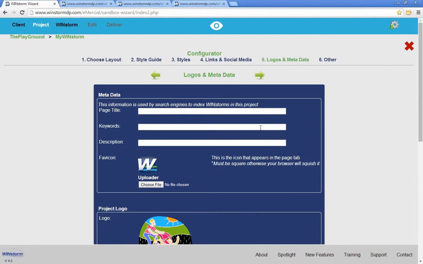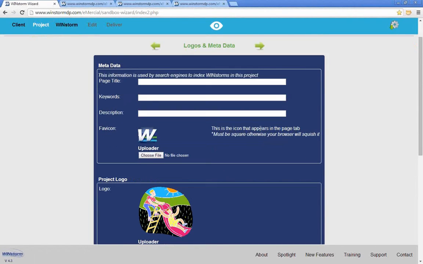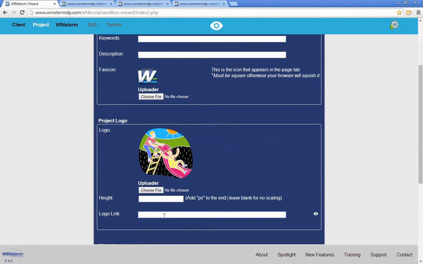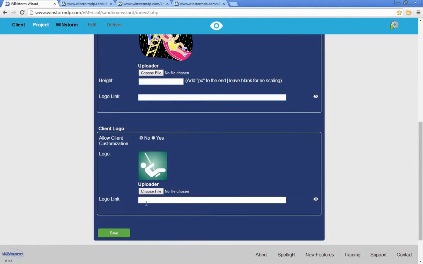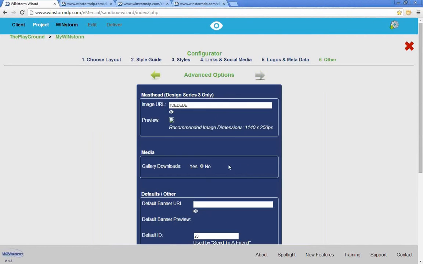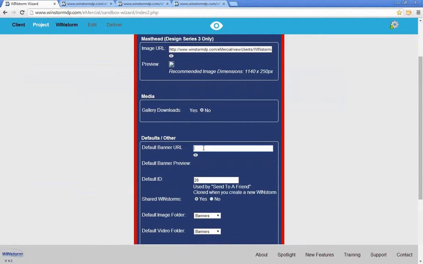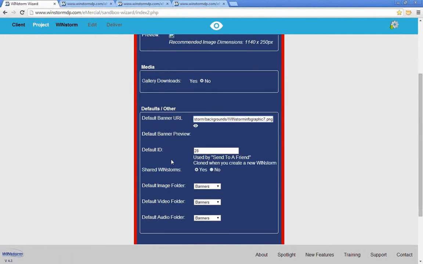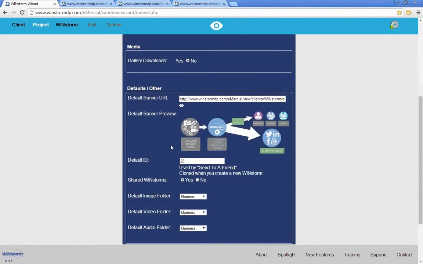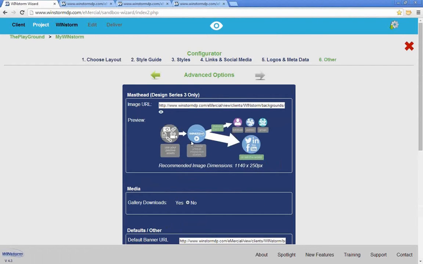In the logo and metadata section, we've now relocated the project logo link and the client logo link in this section. We've now added displays for the actual images and create and paste this URL. And I'll paste it here as well, and we'll hit Save. And you'll notice now that it actually previews the image. And that is the upgrades and the added features to the configurator.